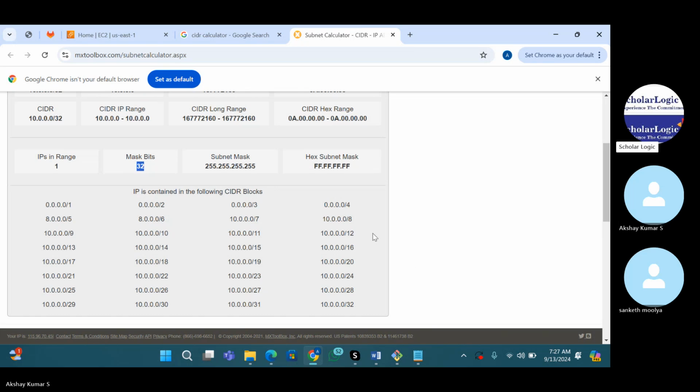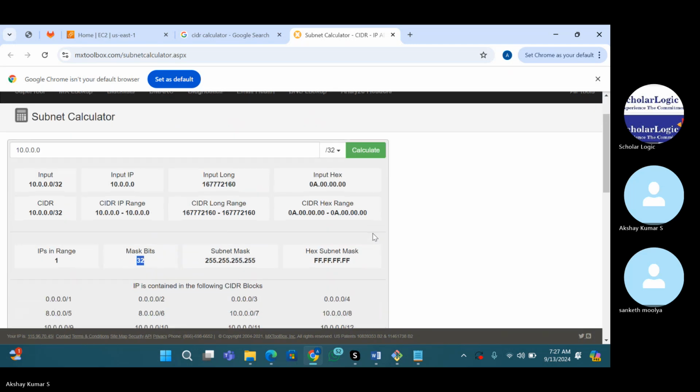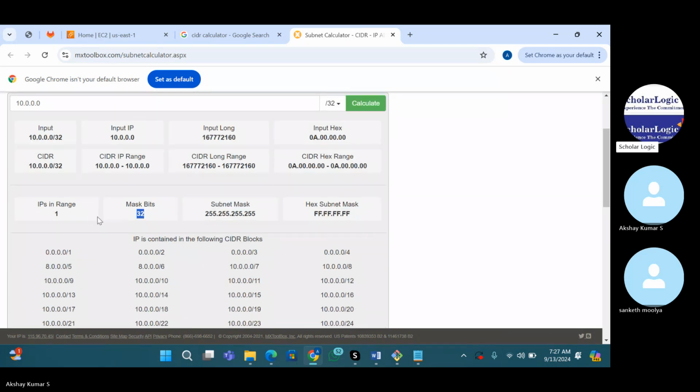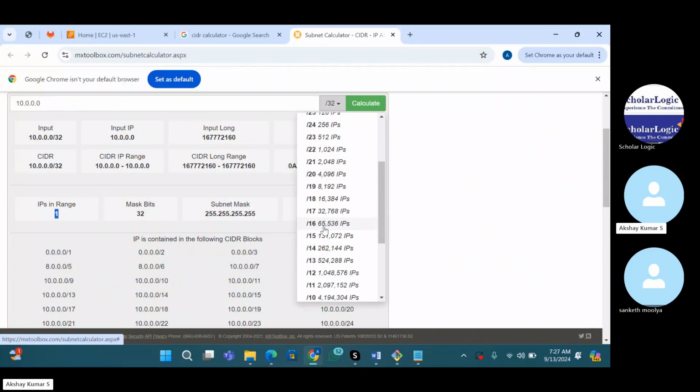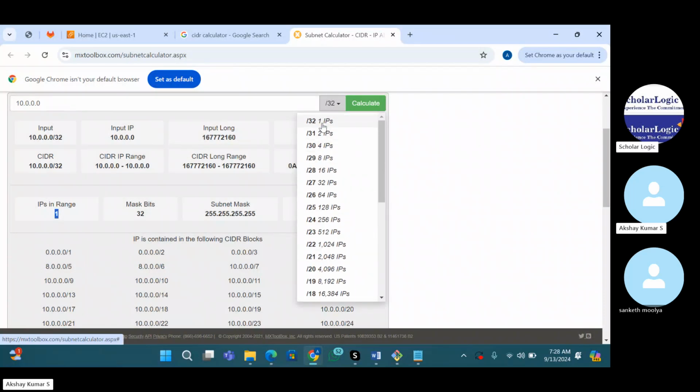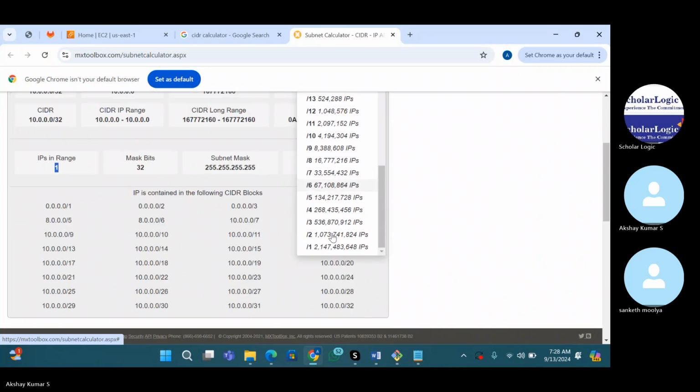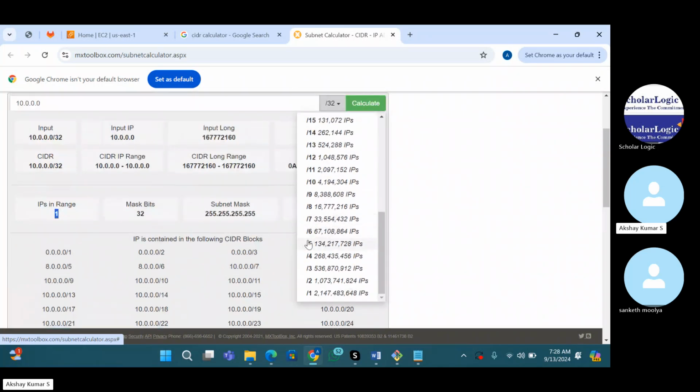Okay, any questions on this? The total IPs in this range is 1, right? Yeah, correct. So if we give 16, there are 65,000, and if we give 32, there's only 1. Okay, as the number reduces, the IPs increase.